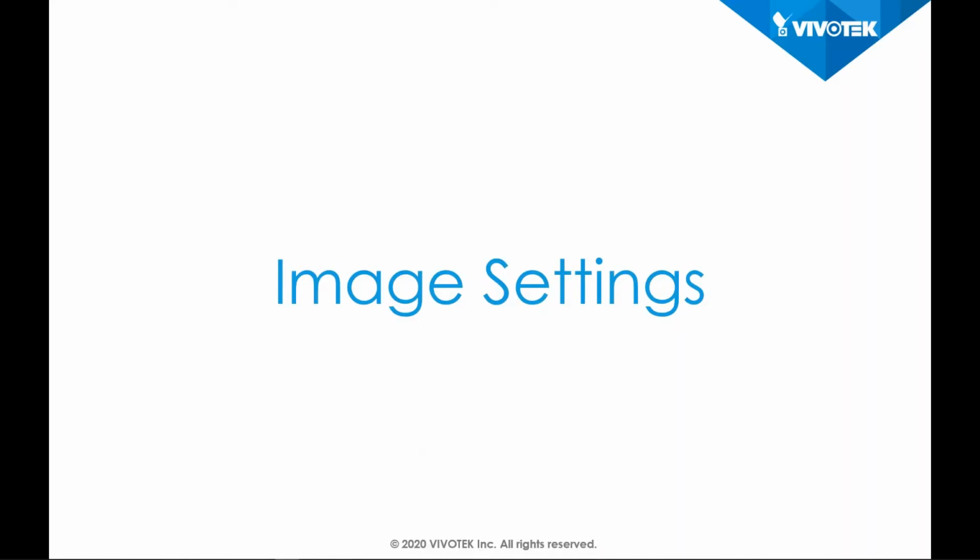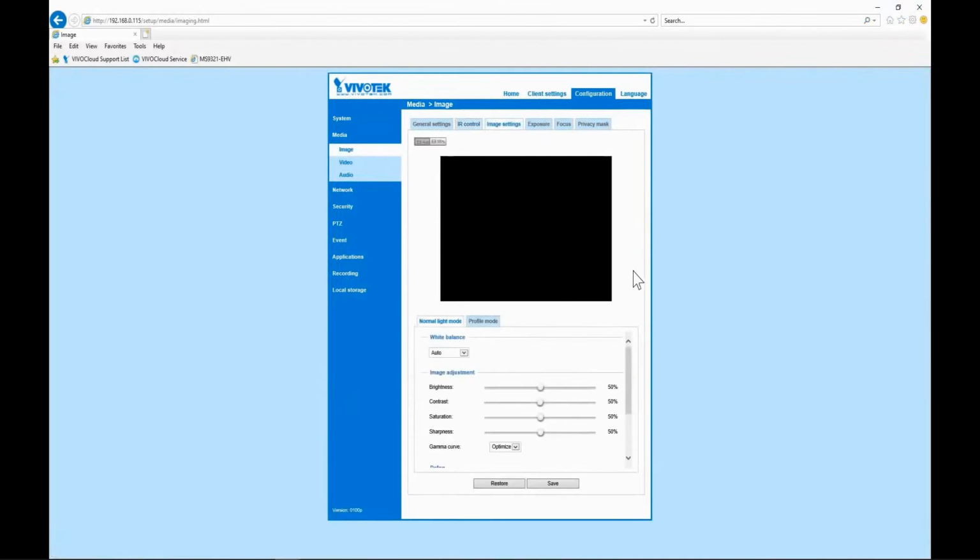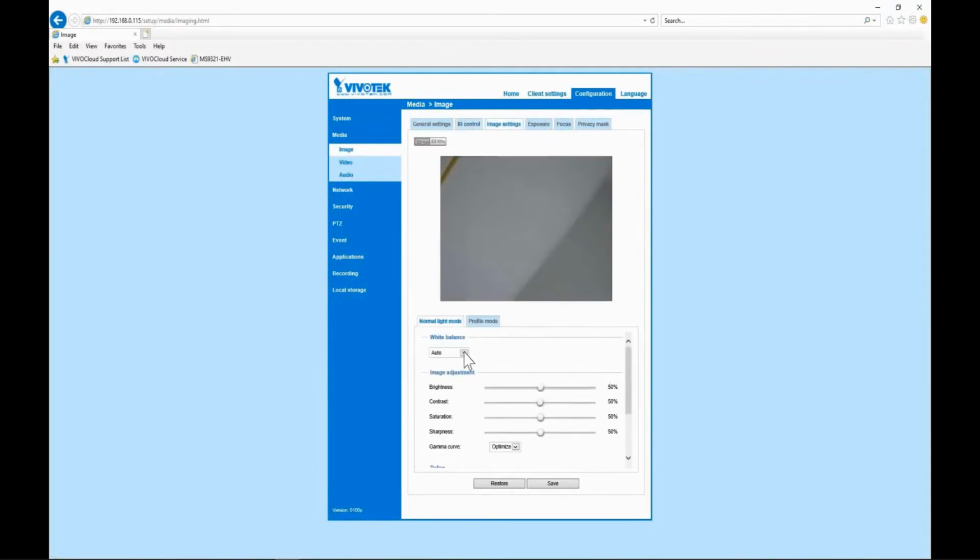Under Image Settings, we can tune the white balance and adjust the image. In automatic mode, the reference point for white is the brightest point in the image. Because the camera often monitors an area where the brightest point isn't really white, the colors in the image can be far from what we consider real. In order to adjust the value for the best color temperature, you can place a sheet of white paper in front of the lens and allow the camera to automatically adjust the color.